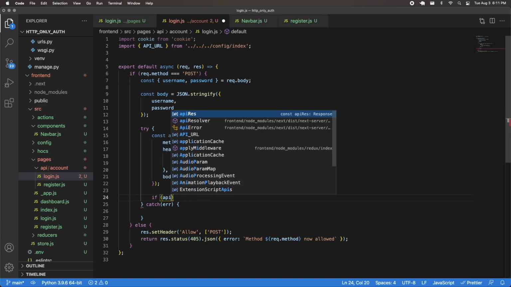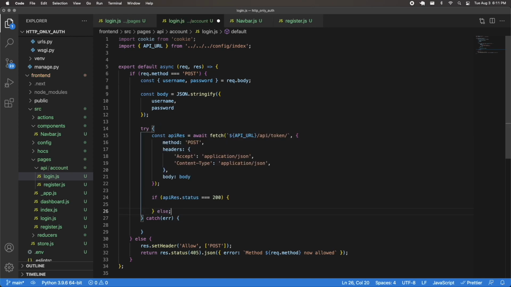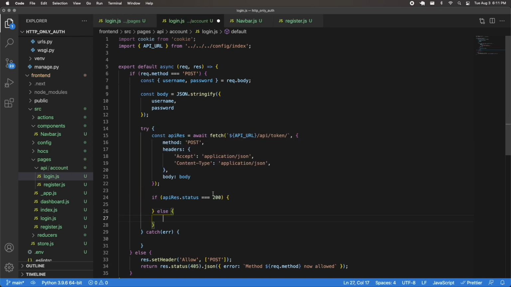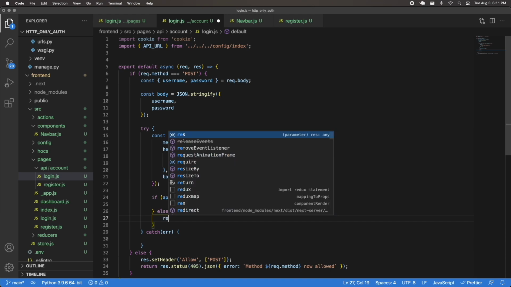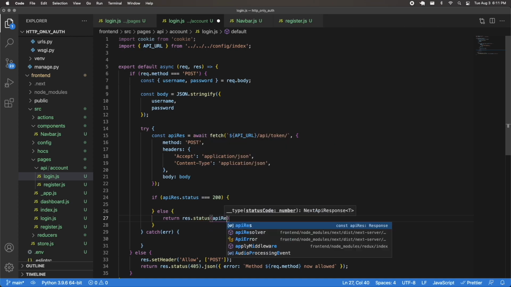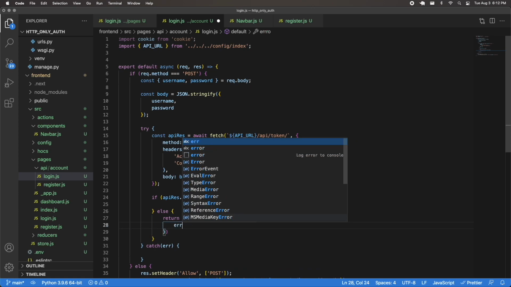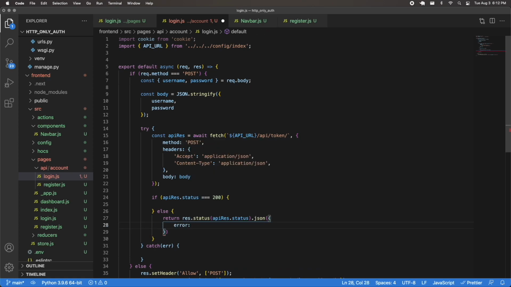And then we can check, was this successful? So if API response.status is equal to 200, that dictates that this was successful. If we get anything other than a status of 200, then this was not successful. And then if we're not successful, I can just return a response.status with API response.status. That way we match the same status code as our Django backend API. And then I can send back some JSON where I can have an error.